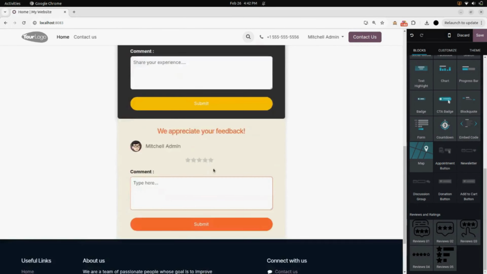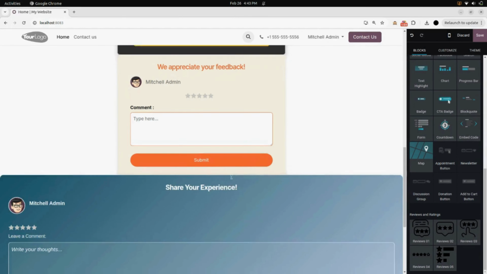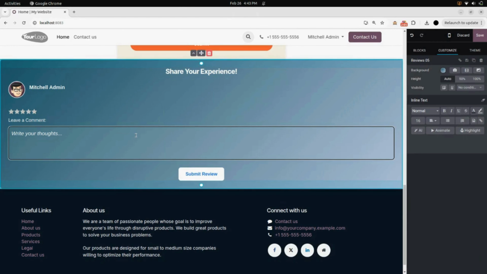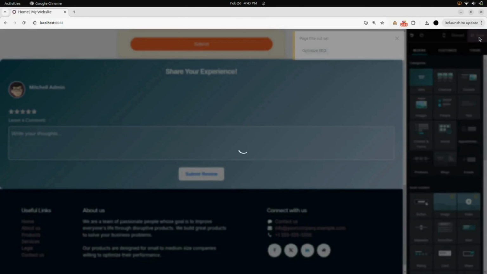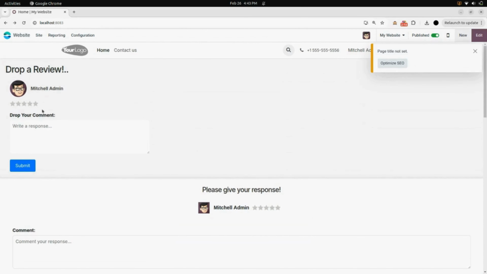Now I'm going to drag and drop the fourth style for the snippet. Here you can see the comment box and also the submit button. Now I'm going to drag and drop the fifth design, and here you can see the comment box and the rating box with review or submit button. These were the 5 different styles of the snippets you can add in your website. After saving it, you can see the website style.